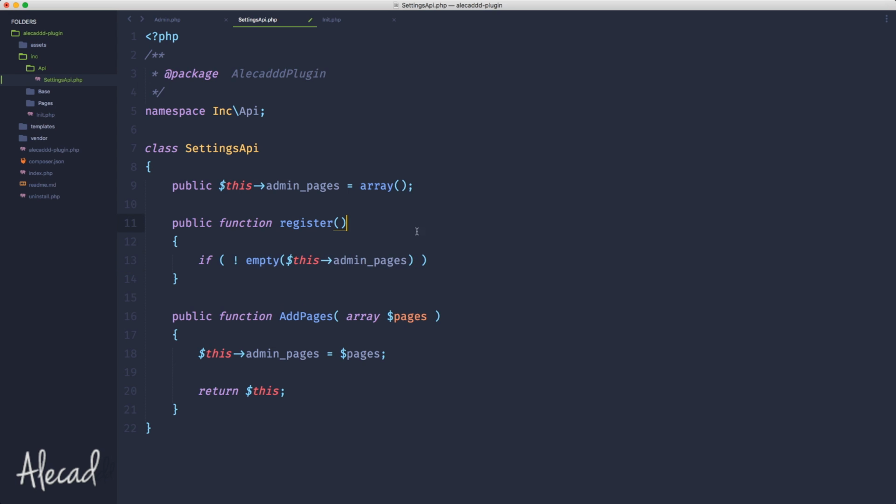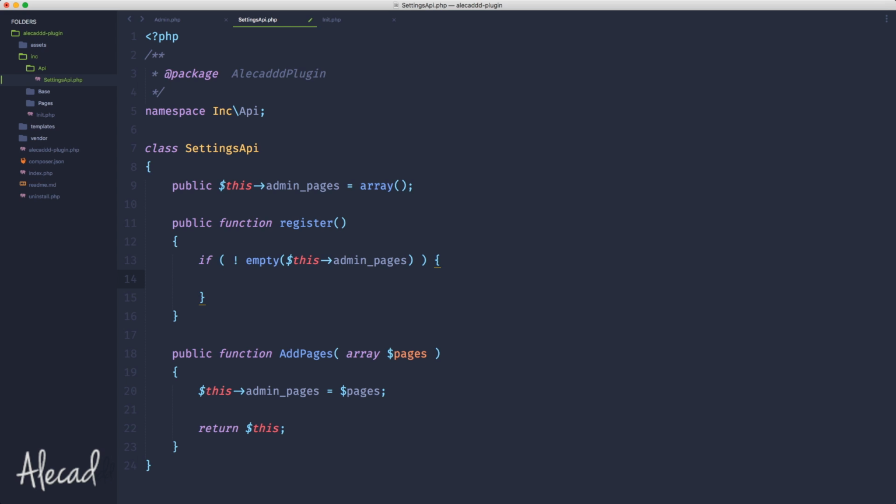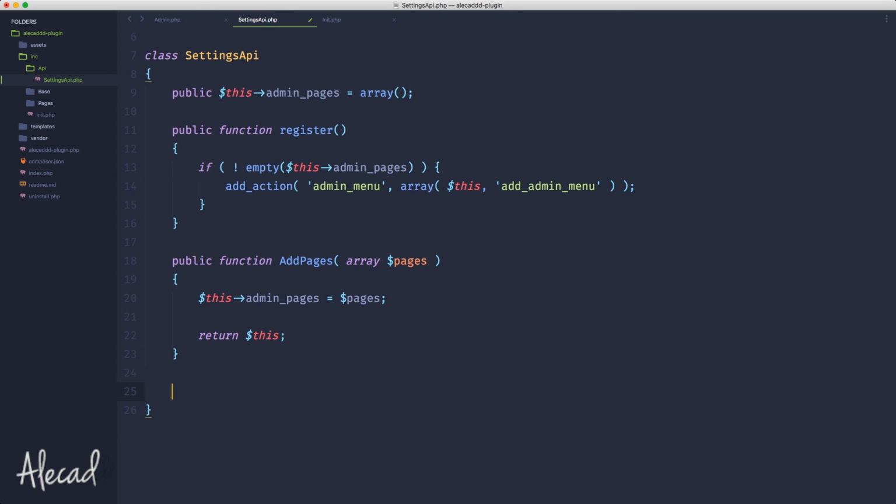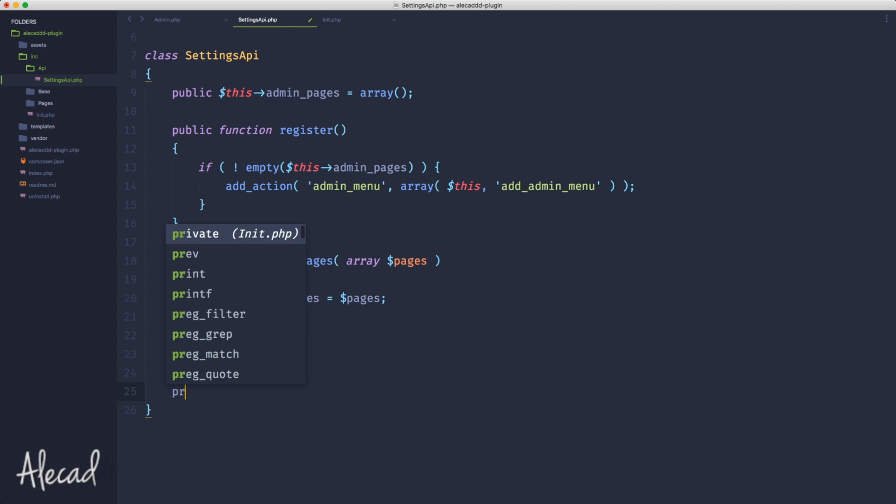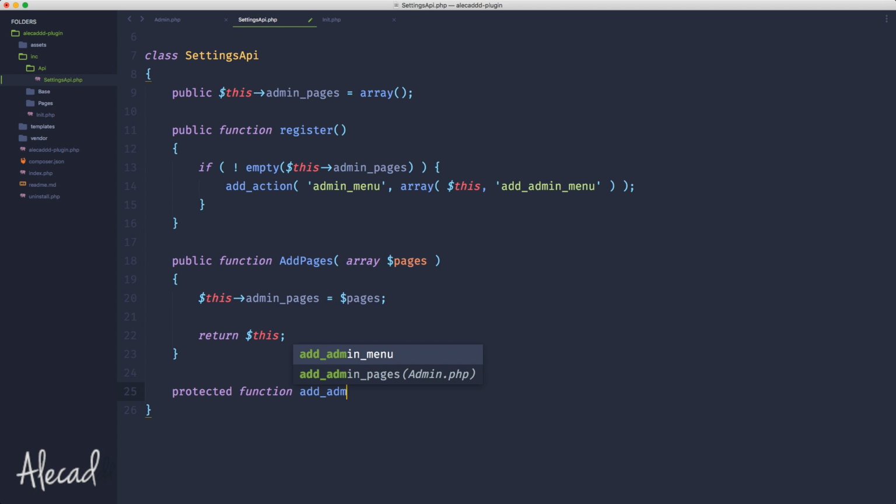So if this is not false, we can proceed to call another method automatically and hook the default method of WordPress to activate the admin menu. So we actually initialize the action right now. Let's say add action, and the action is going to be equal to the default admin menu. And let's say array, we want to pass this, that is this current class, the settings API, and then the add admin menu method. This admin menu method is something that we need to specify, and it's going to be a protected function add admin menu.